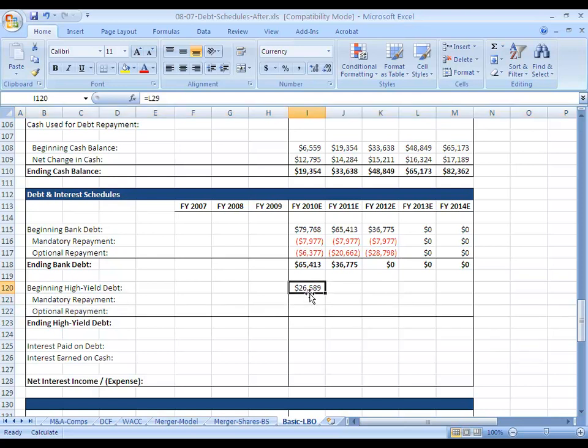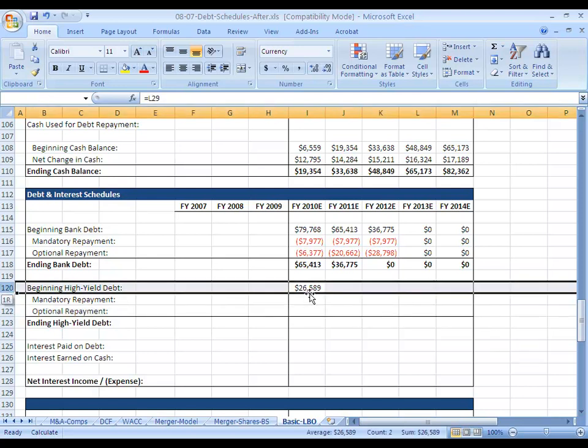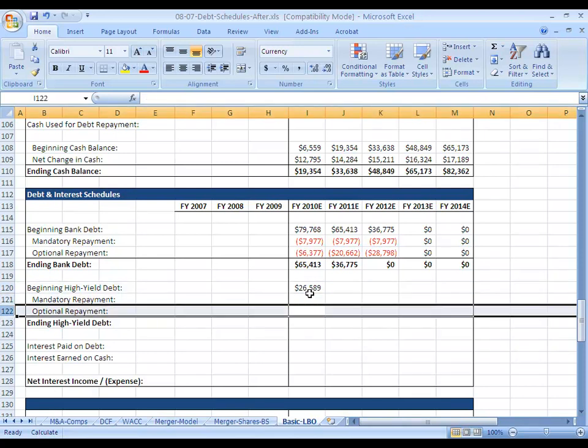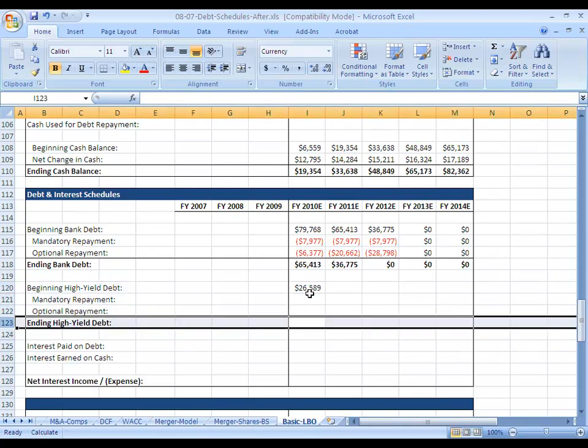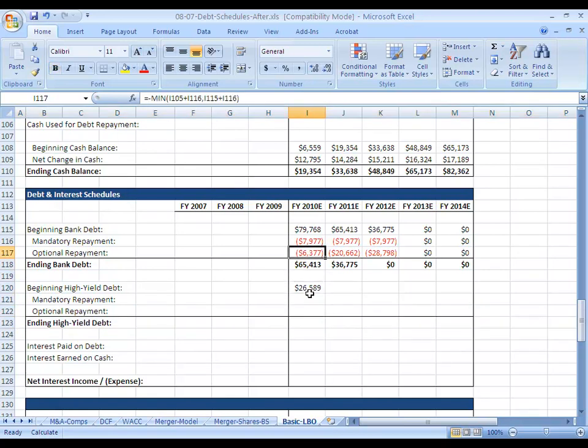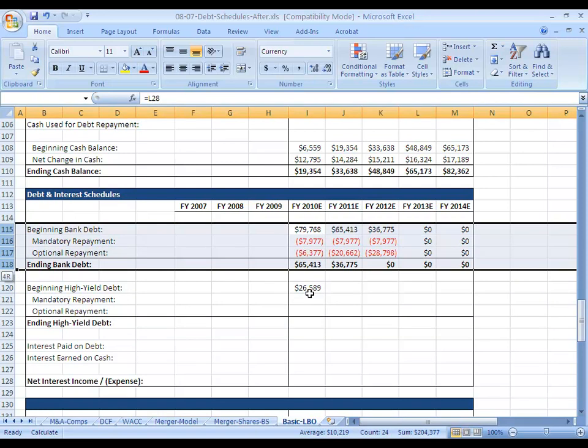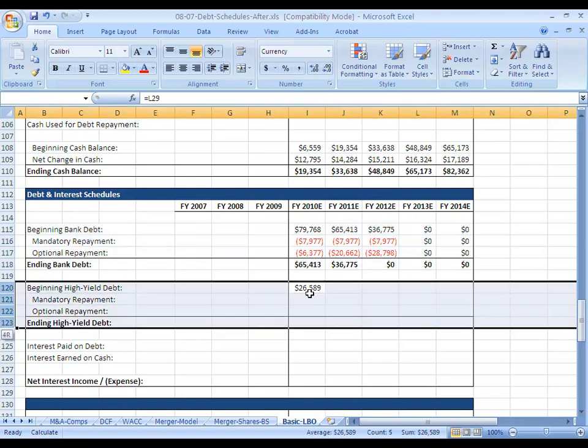So go through and fill in the beginning formula, the mandatory repayment formula, optional repayment, which will just be 0, and then the ending high yield debt formulas. Go in and model it after what we've done here for the beginning bank debt through the ending bank debt formulas, and see if you can figure it out yourself for this one. So pause this video right now, give it a shot yourself, and then when you're done, you can unpause it and we'll walk through this together.